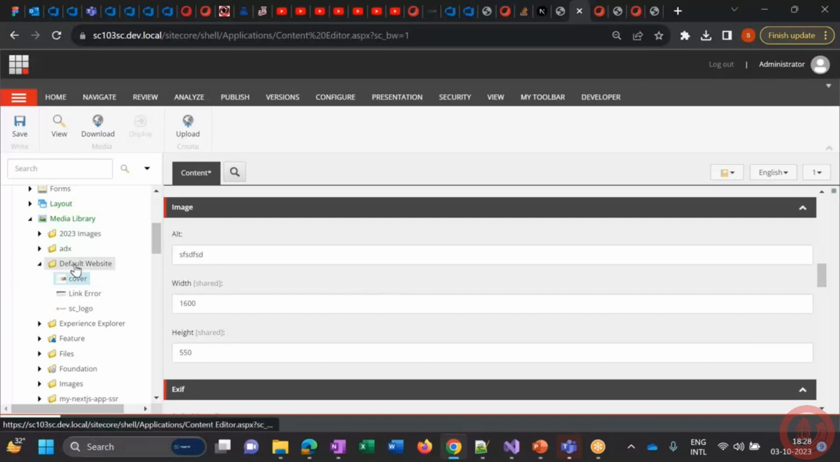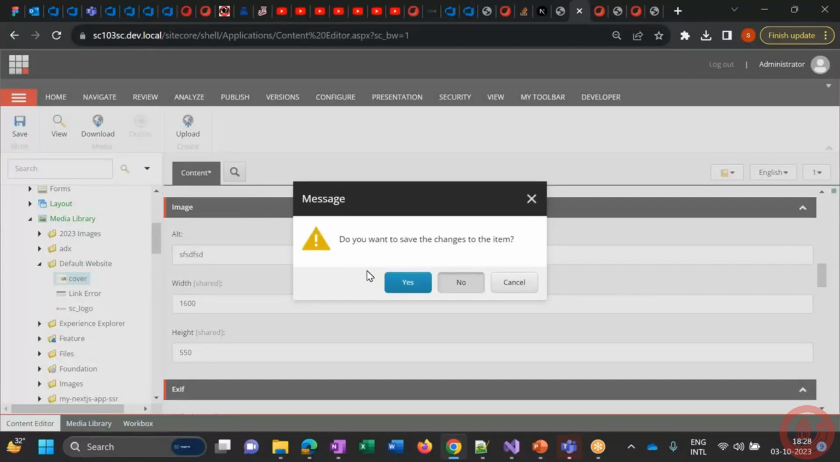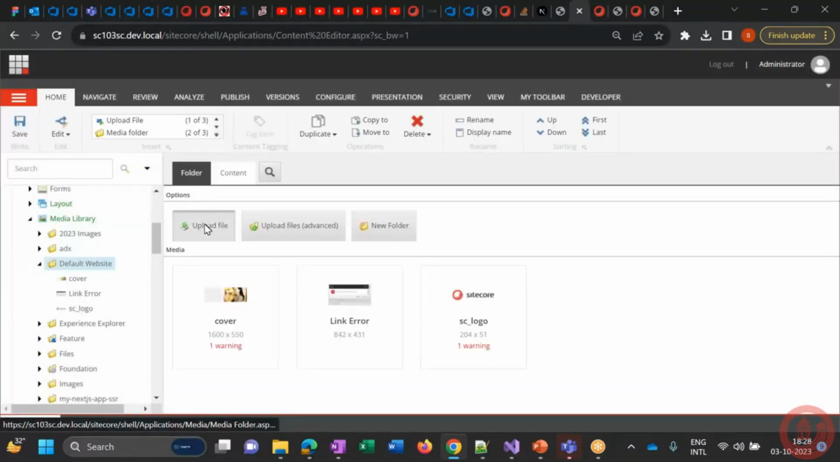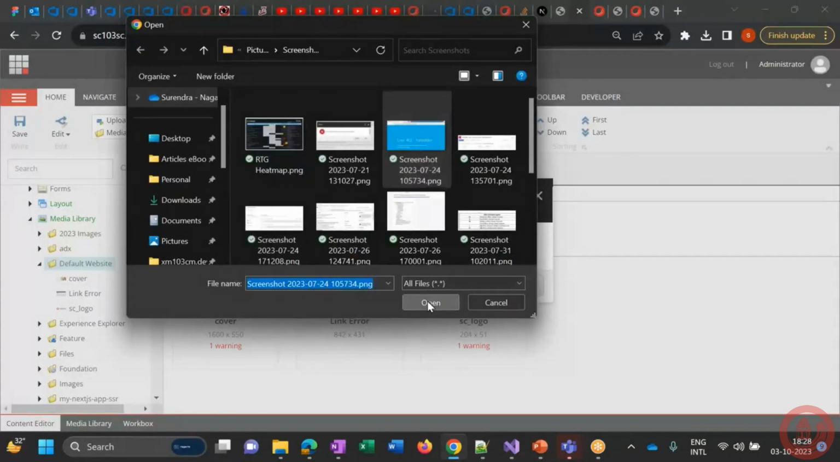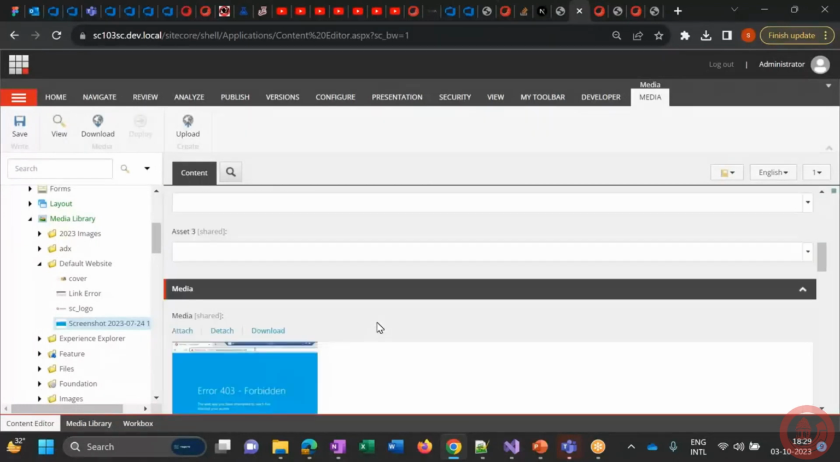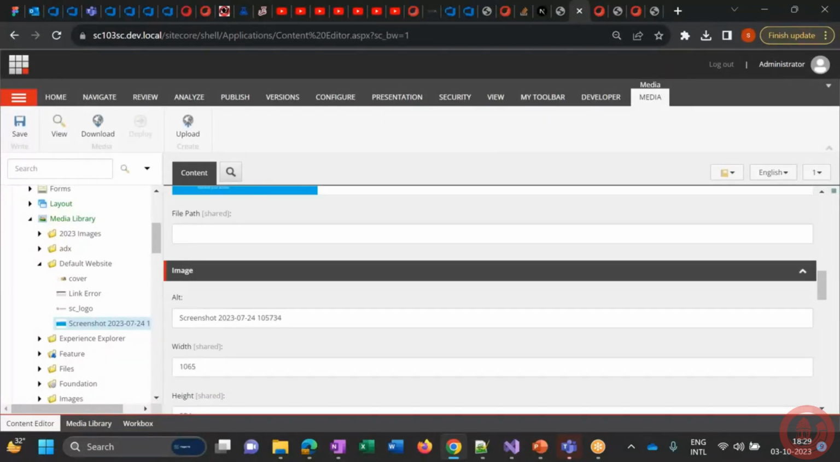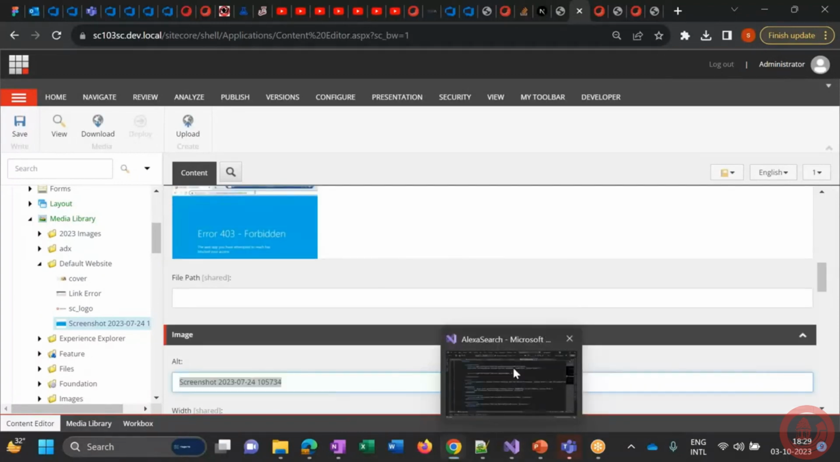So my requirement is that whenever my content author is uploading any files inside Sitecore, this alternate text should be set by default by the system itself, so that we can avoid this kind of problem. You can see here, if I go there, the alt text is already there right now. So you can write a pipeline for this as well. How to write the pipeline for this?